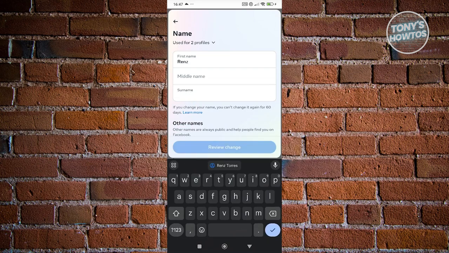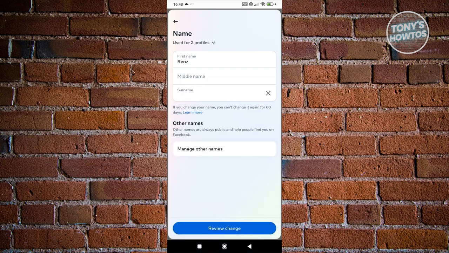Now, in this case, as you can see, we aren't able to save the changes here because in this case, we need to at least add a letter. So in this case, just add a space here. And as you can see, we now have our review changes. So in this case, go ahead and click on review changes here.